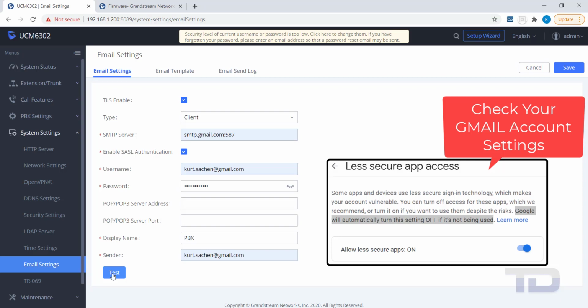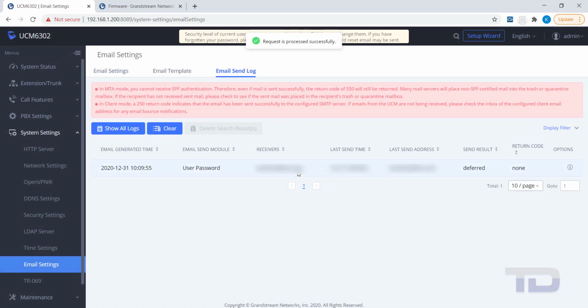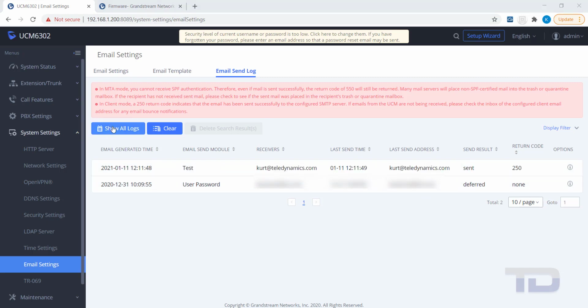Now, click on the Test button and enter a valid email address to test your new settings. Once you click the Test button here, the UCM will send you to the Email Send Log page. You will need to click on the Show All Logs button first to see the most recent log output. Otherwise, the initial page view shown will not include the test email you just sent.